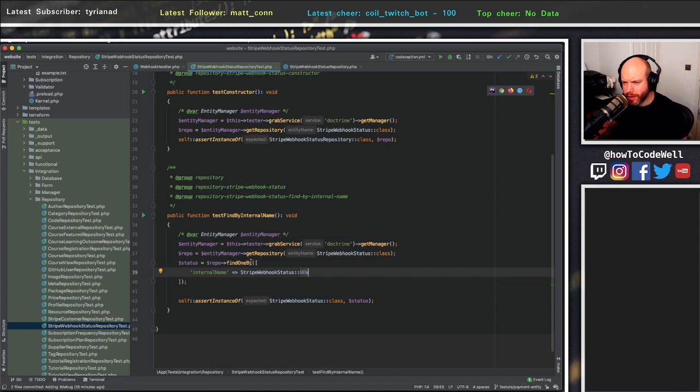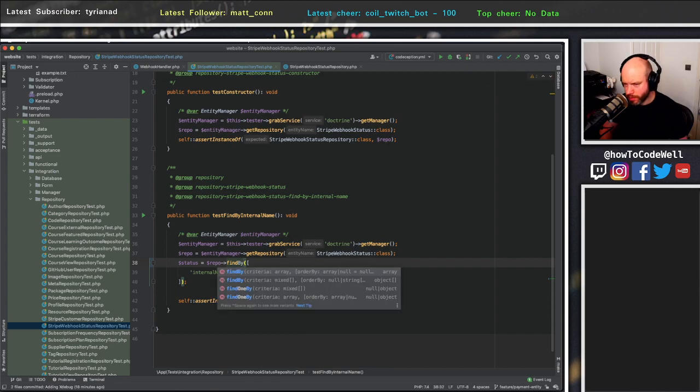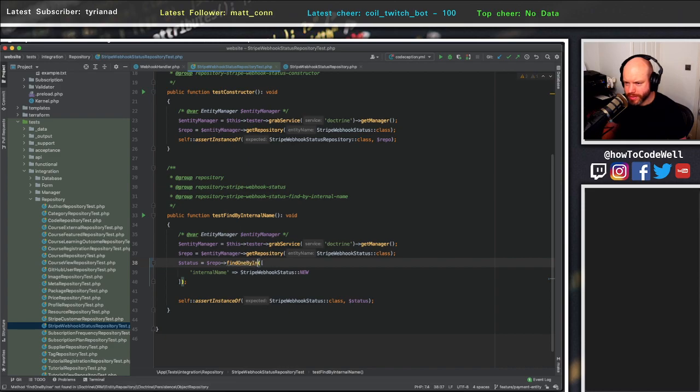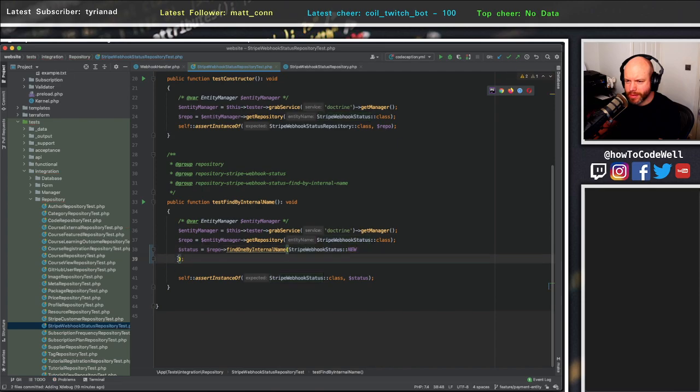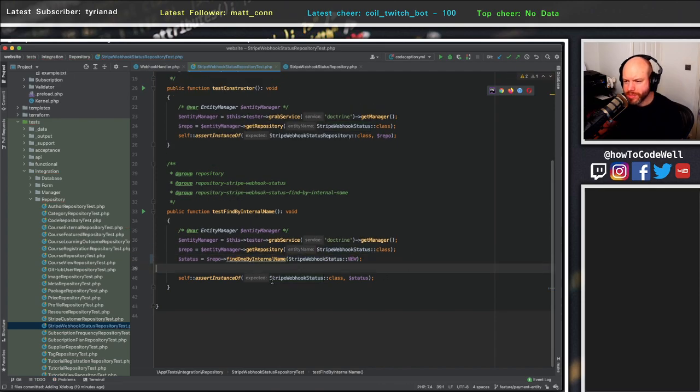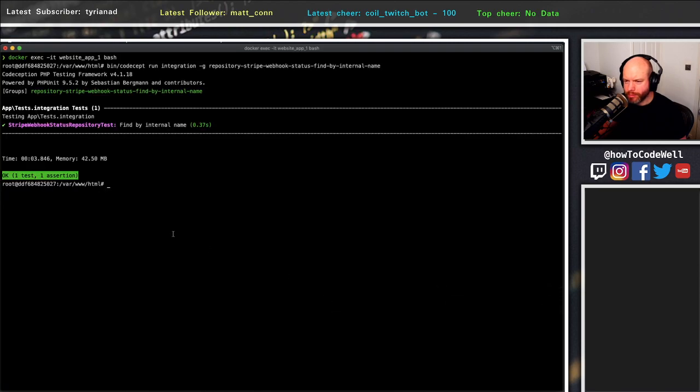So instead of findOneBy, we're doing findBy internal name, and we'll get rid of all this, and we'll get rid of all that, and we'll put this onto here, and we still want to make sure that this returns a status. That's fine. Okay, run the code. This will fail.